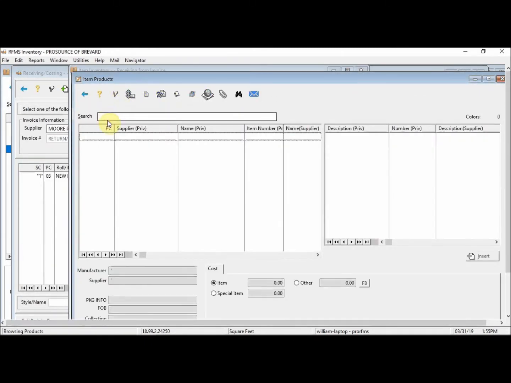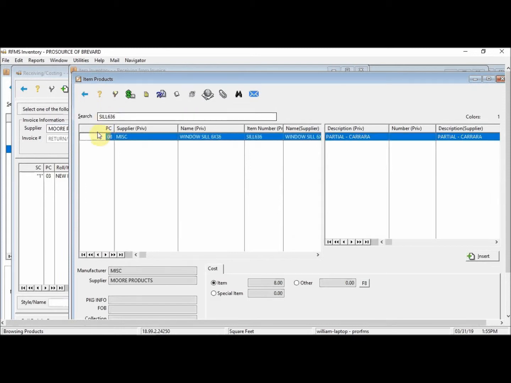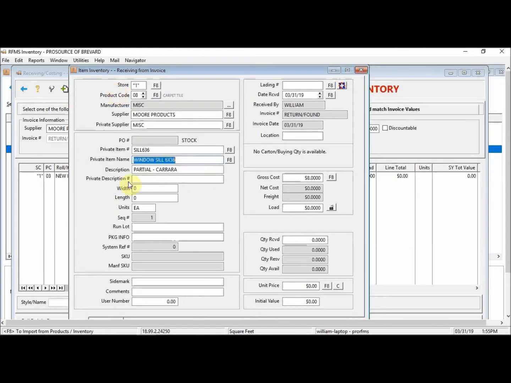And I've already set up in products a product called Windowsill 6 by 36 just for this occasion. We go ahead and select that. We could steal the same lading number that was on the original, which if I'm not mistaken was something probably like that. Maybe match up the rest of the information.